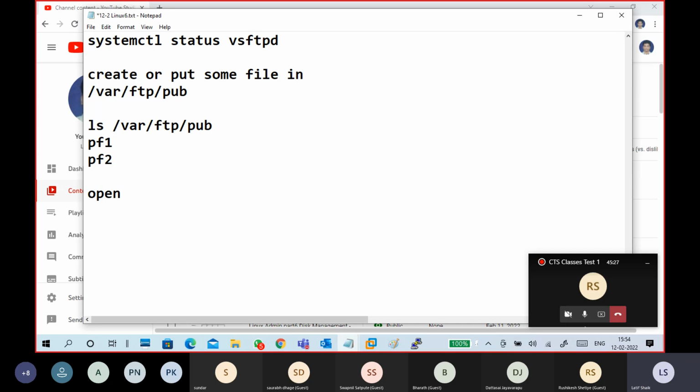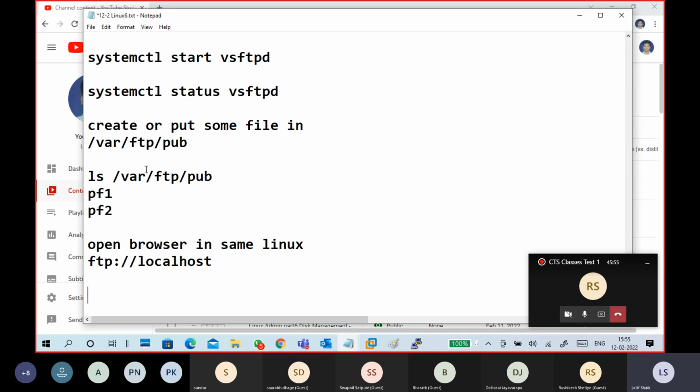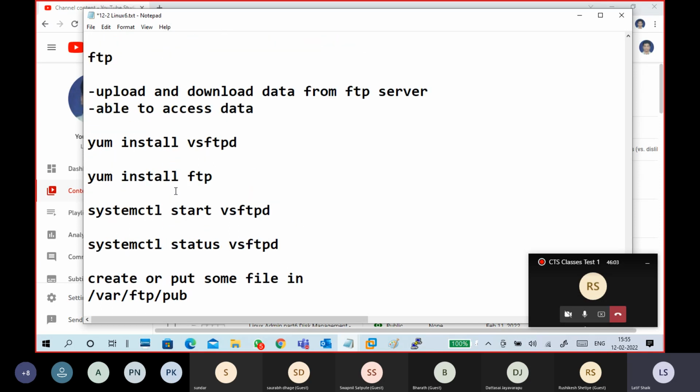Now I open a browser in Linux only, on the same PC. I put ftp://localhost. Actually, remote also it will work, but it is not working there. Maybe you need to change some settings, username kind of stuff. Earlier it was working many days back. Recently it stopped working.